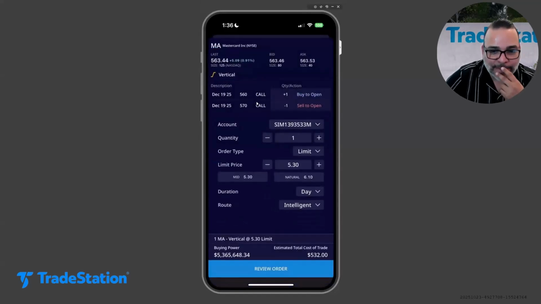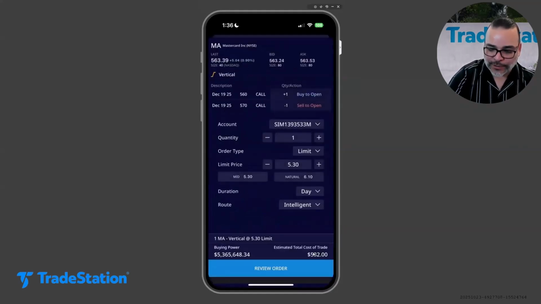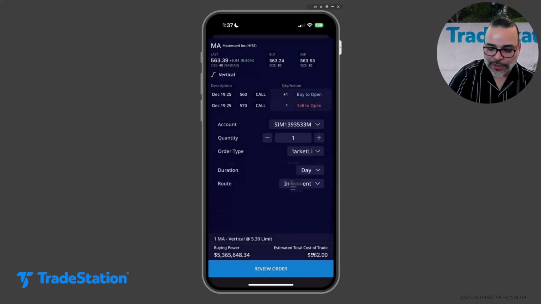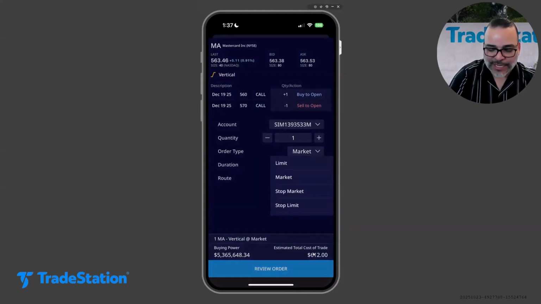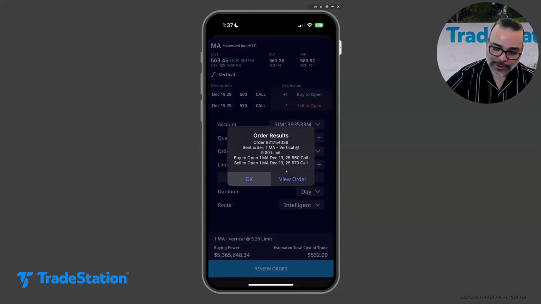You can see that right here at the bottom, the cost of the trade is about $532. If I tap on review the order, actually, before I do the confirmation, let me go back in here and change it to market. In fact, let's do limits, and I'll show you how you can manage that order and change it. I'm going to do the mid price of $5.30, which is the price that's in there already. Let's review it, send it, and okay.